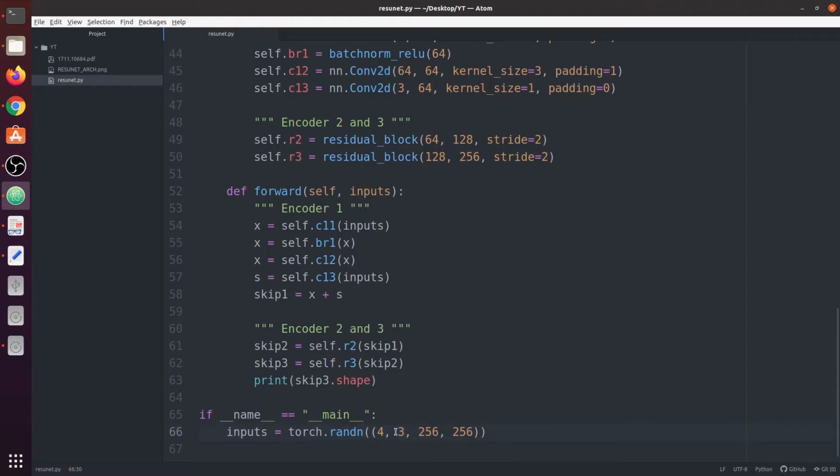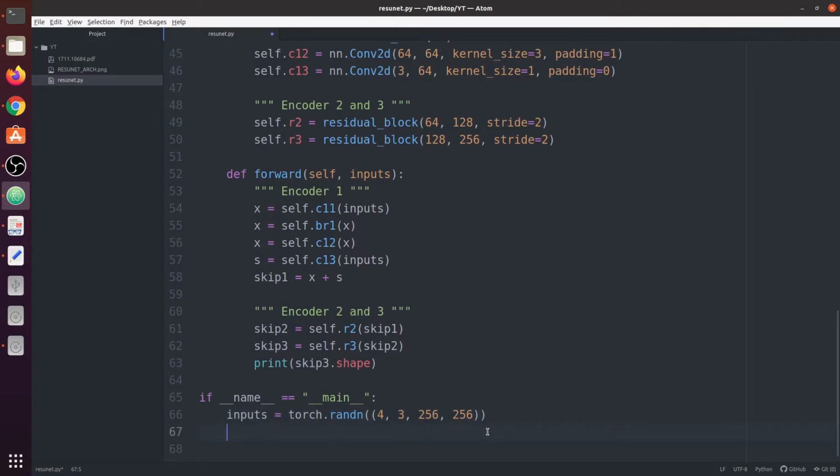If you came from the TensorFlow background, then in TensorFlow it's the batch size, followed by height and width, and at last comes the number of channels. But in case of PyTorch, it is first the batch size, then the number of channels. So that's how things change in PyTorch. So we're going to say build res unit.